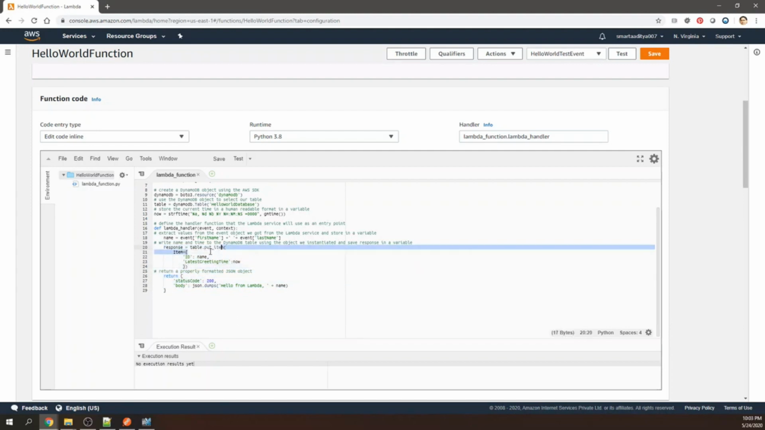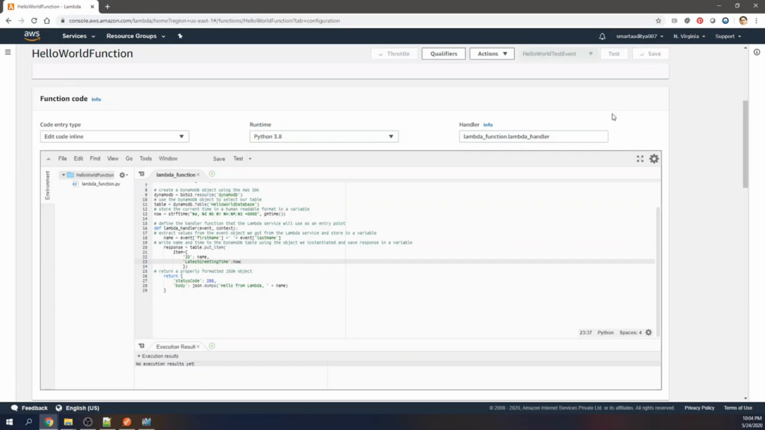So this is like updating the item or inserting the item into the DynamoDB table with the ID as a name. Name is like a combination of first name and last name, and then greeting time, which is the now parameter, which is nothing but the date and time parameter, kind of timestamp, which I'm concatenating together over here and then putting it in the database. So this is what the next new Lambda function is going to do. I'll just save it.